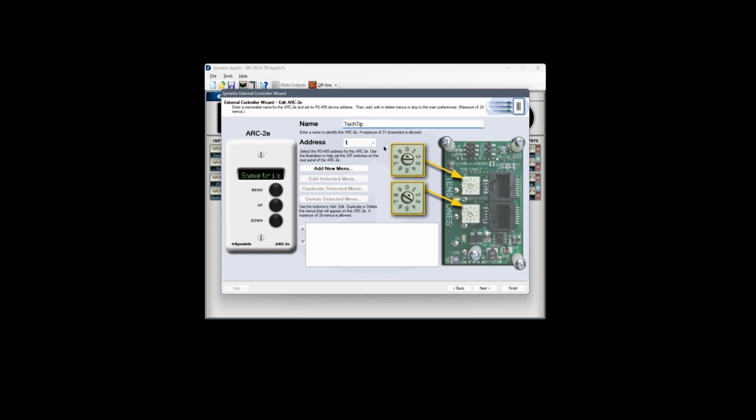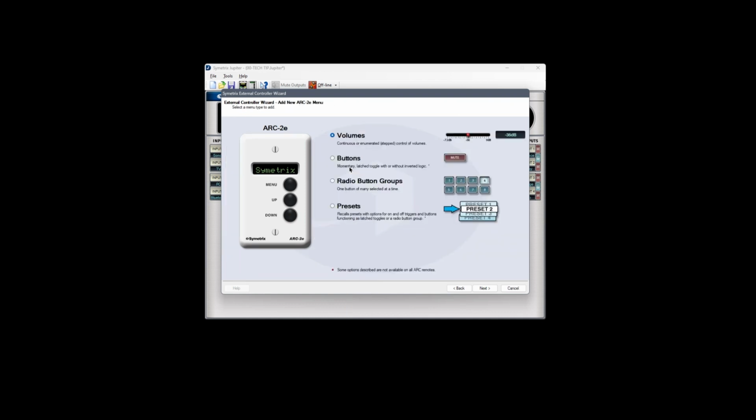Name the Arc2E appropriately to what its intended use is or the area it will exist in. This name will display on the Arc2E screen. Then, select the proper address referring to the diagram. Then click Add New Menu. There are 4 options available for Arc2E menus: volumes, buttons, radio button groups, and presets. We'll start with radio button groups to set up our source selection for zones. Select radio button groups and click Next.